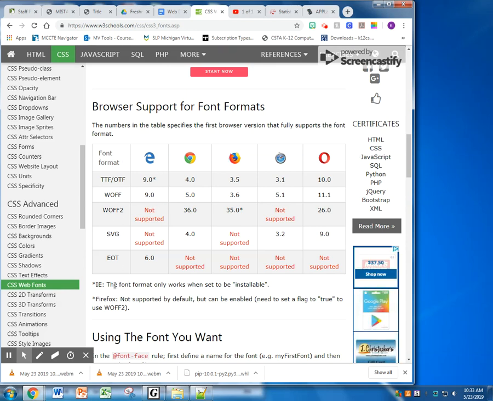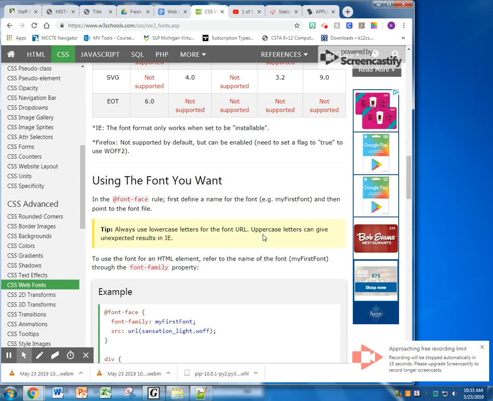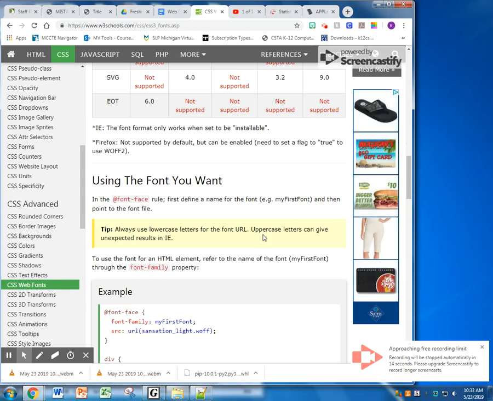But if you start getting into these different font formats, you will have a problem if you try to use, for example, SVG in Firefox. It won't exactly work correctly. So that's how you interpret that table.